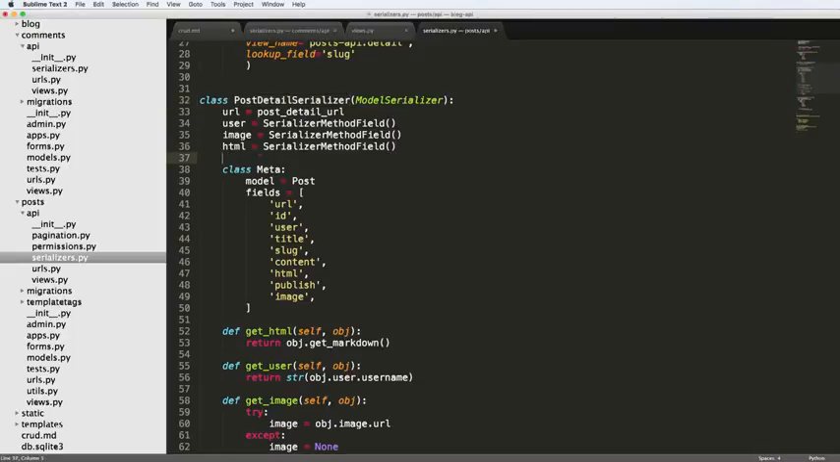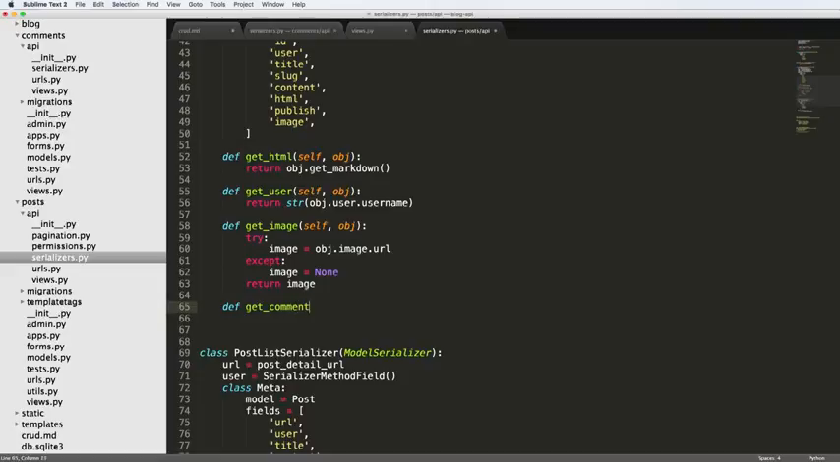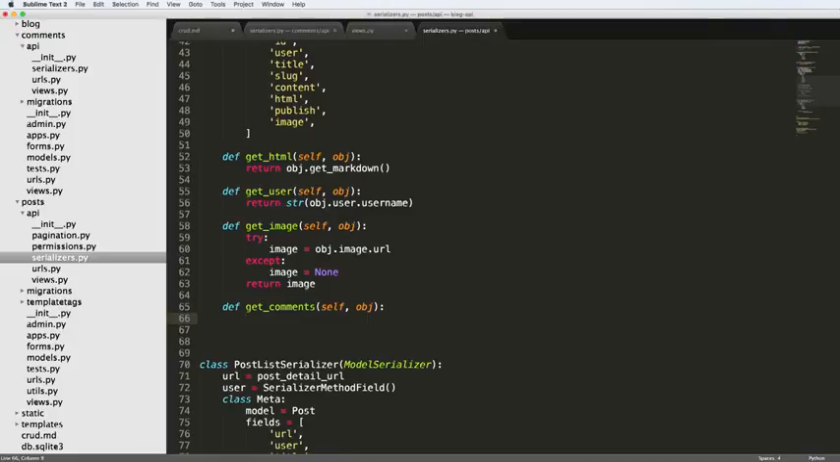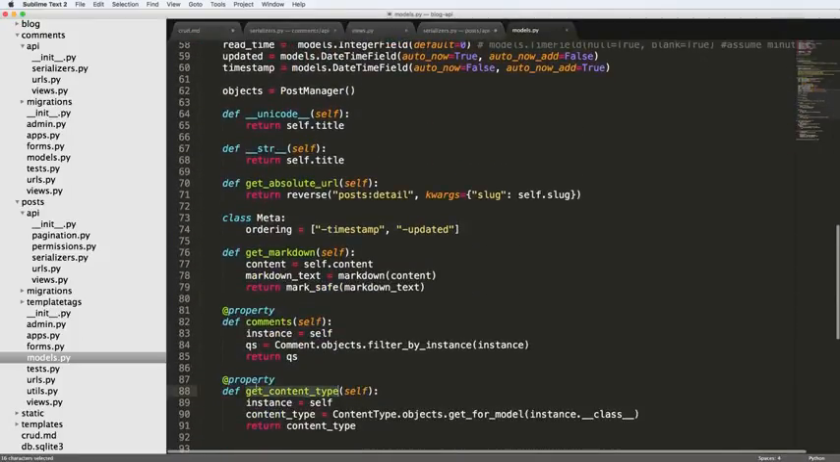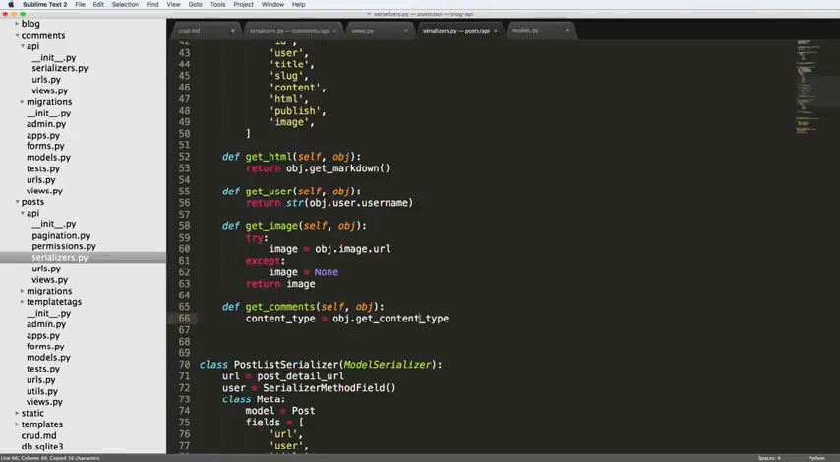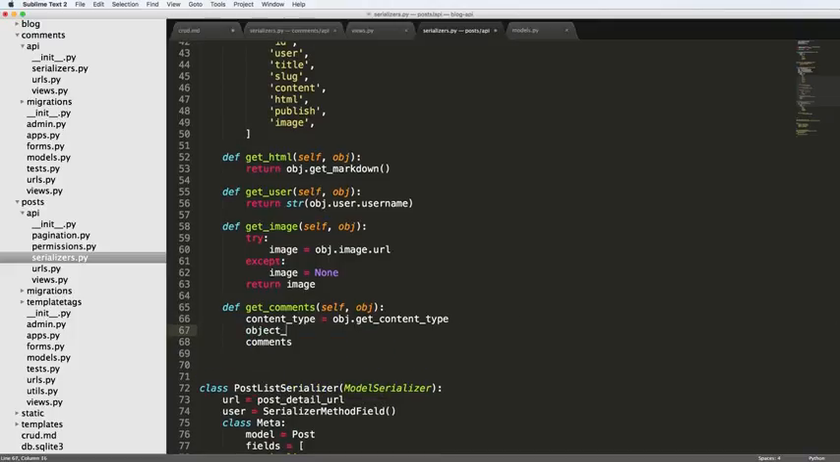So again, in the post detail serializer, this is where we're going to be putting this. And we're going to come in here and say comments equals to serializer method field. And we're going to come down here and do def get_comments(self, obj). And then we want to get the content type. So content_type is equal to obj.get_content_type. Right? If we look back in our model, let's just double check. That's what it says. And it is get_content_type, and it's a property, so we don't have to call it. So we get the content type, and then we want to get the comments that are related to that content type. And we also want to say object ID just to make sure that we are doing this.